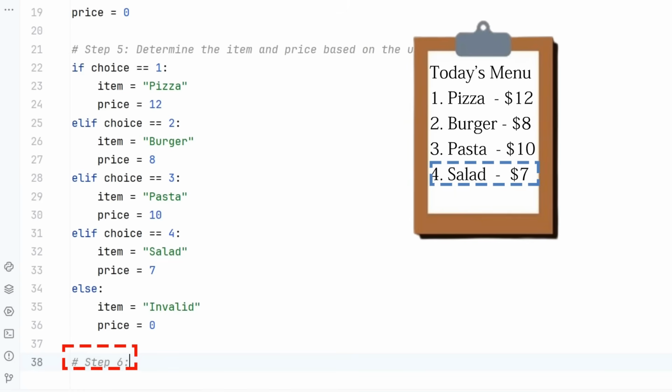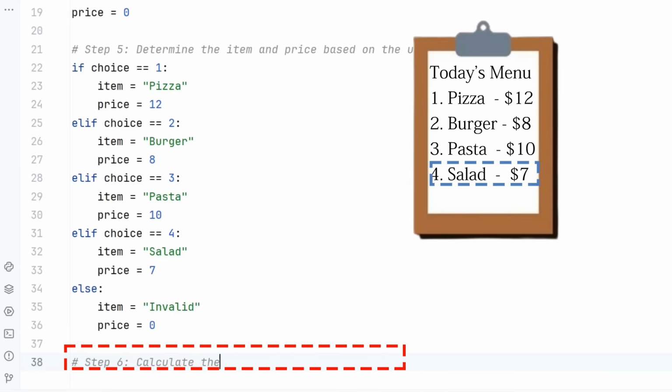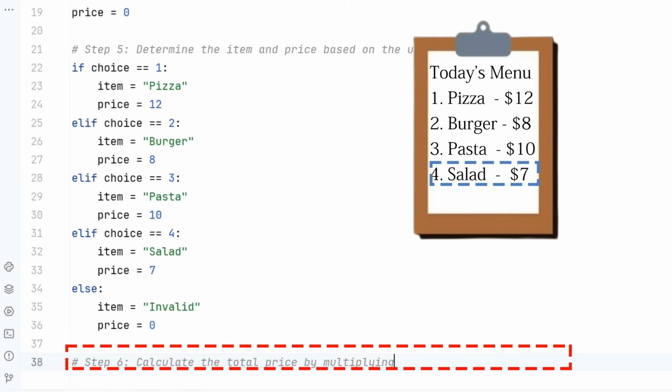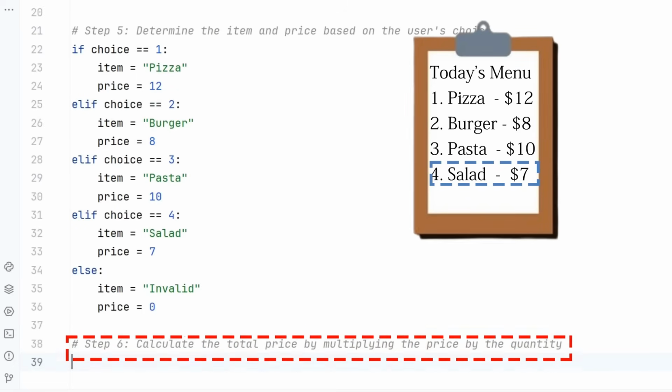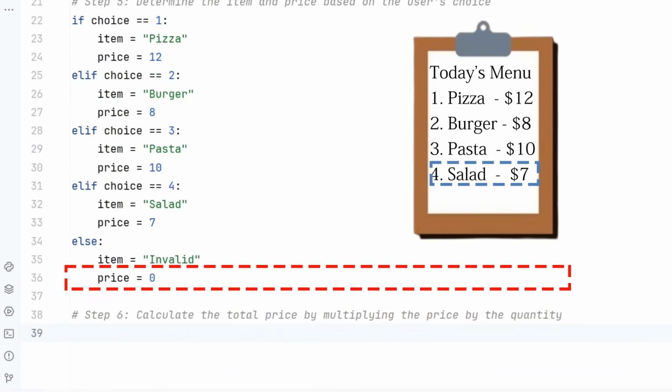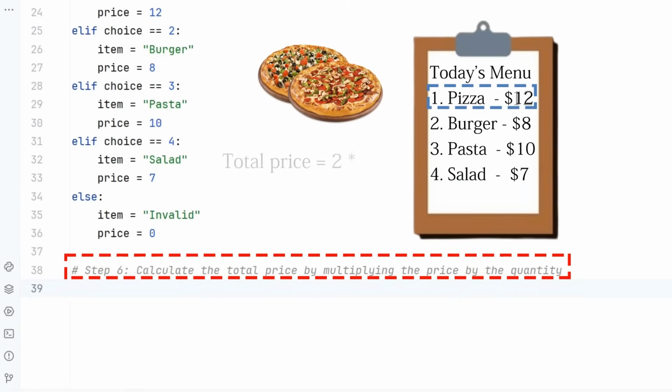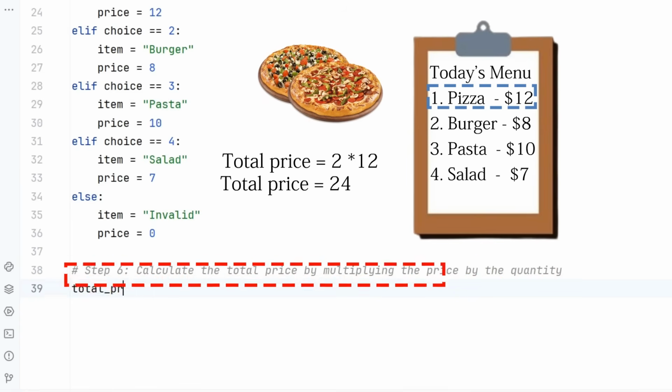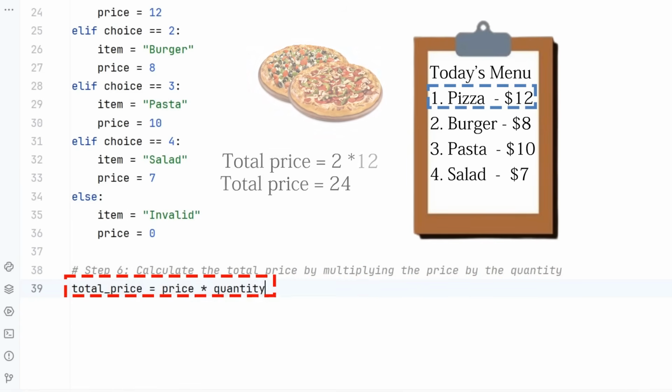Once we have the item name and price, now it's time to calculate the total bill by multiplying the price of the item by the quantity. For example, if the user orders 2 pizzas, we multiply 12 by 2 to get the total price of 24. And store this value in a variable, and let's call it total price.